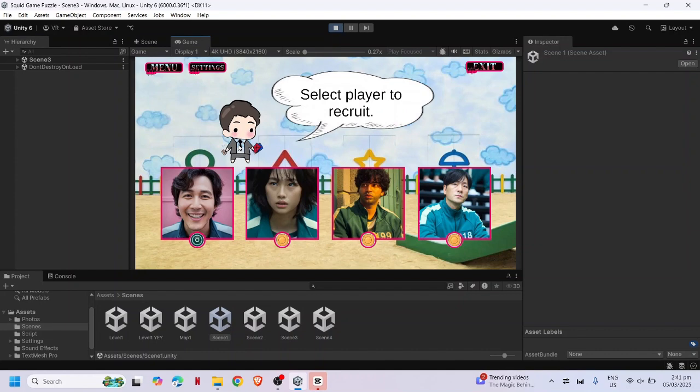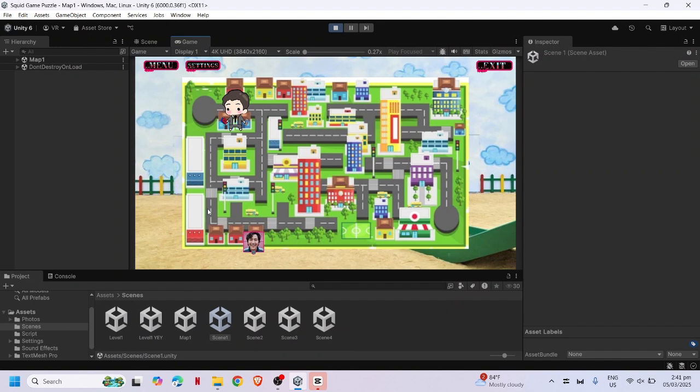If we click this, a map appears, which is scene 4, and the recruiter travels to a designated area where the player resides. If we click the player, then a play button will appear and now we can play that level. So here I will show you the different endpoints.